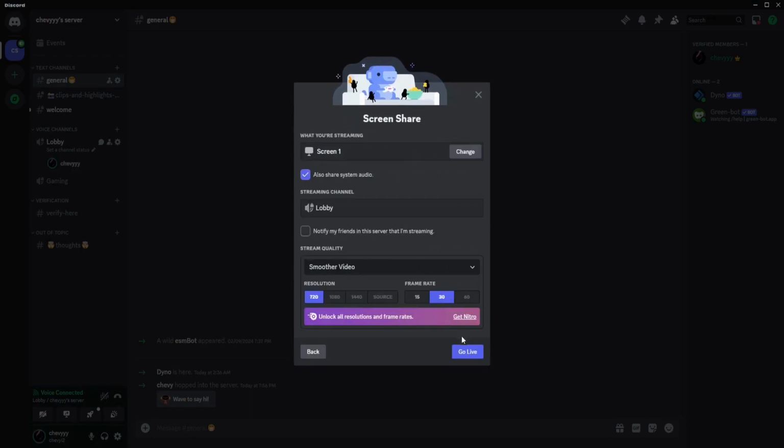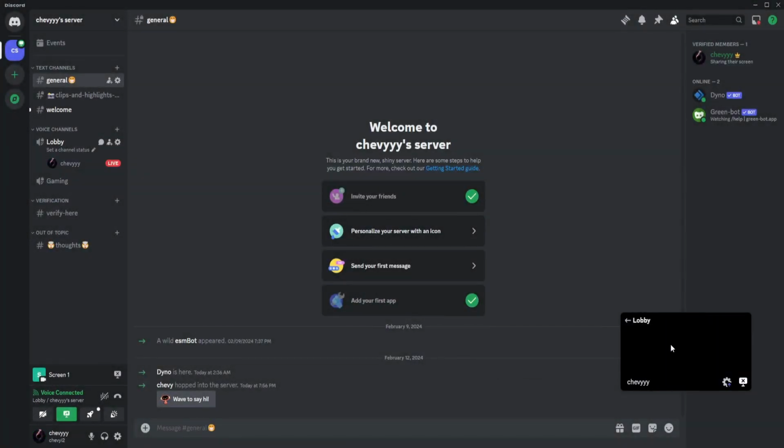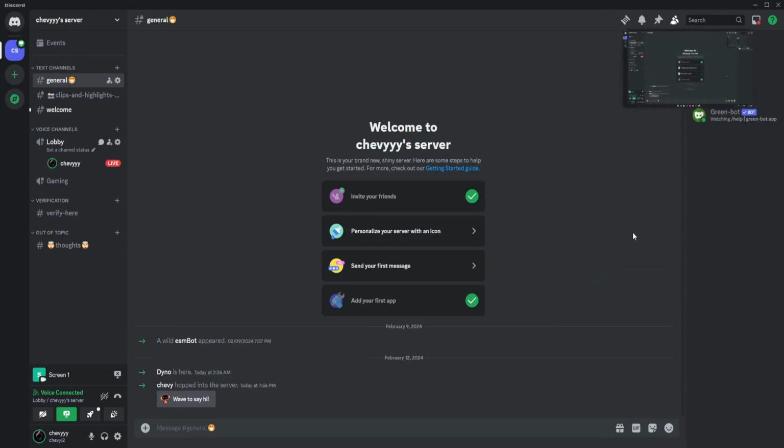So if I click on screen 1 and go live, if you use this type of share screen method, it won't work since it doesn't relay the sound when you use the screen share. So let's stop streaming.